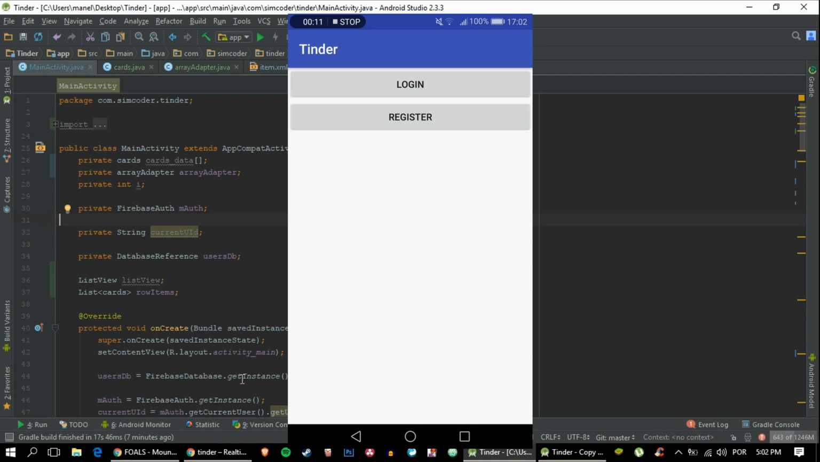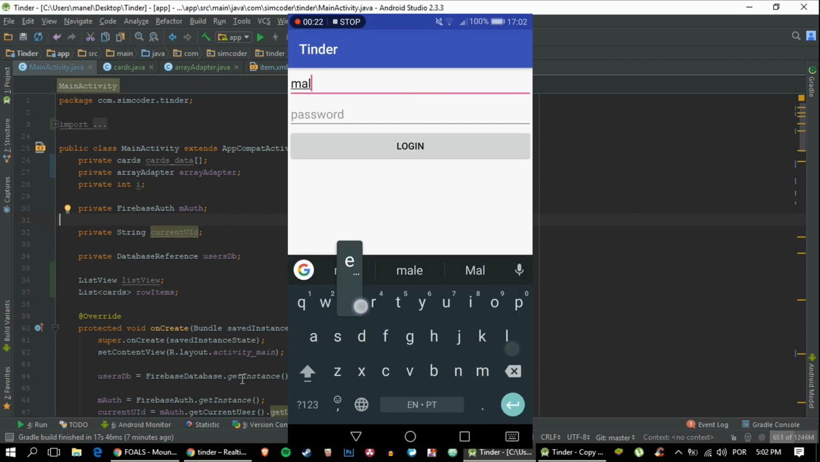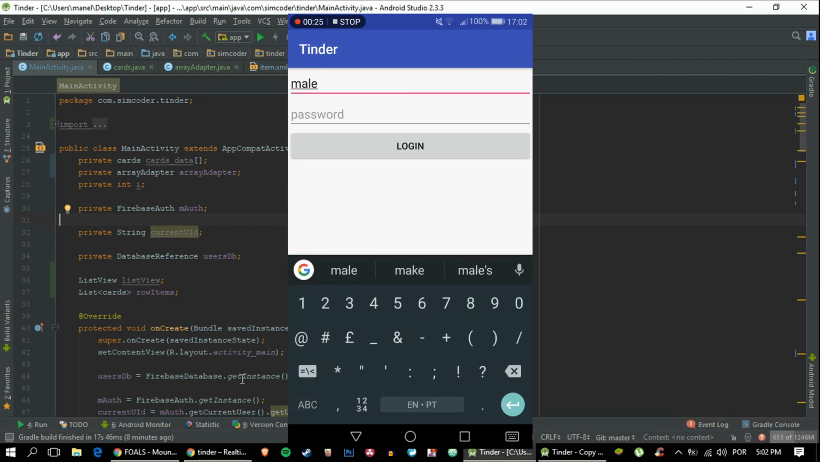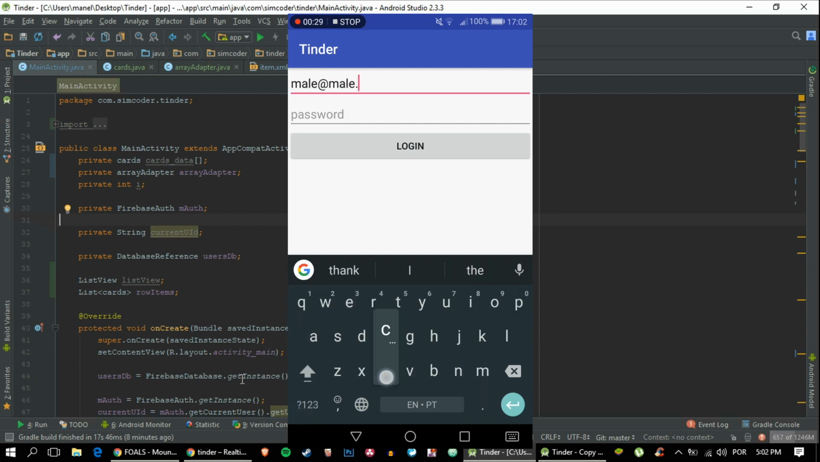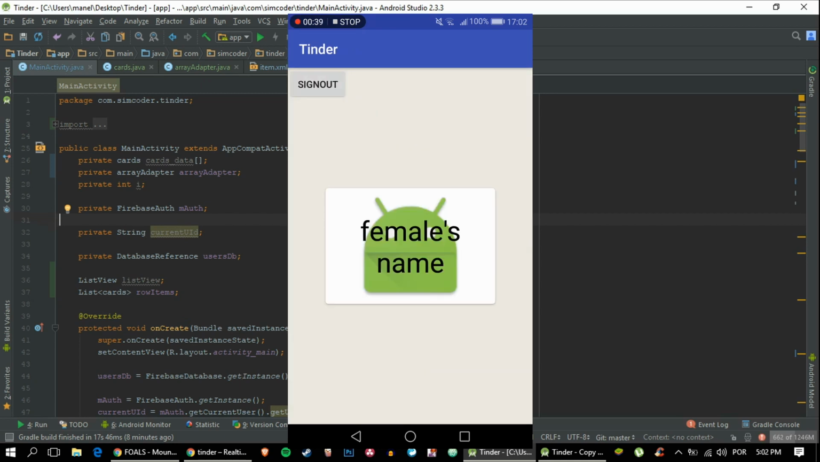Okay, so it finished loading. Let's just log in. Let's go with the male account, and so the female account should appear. 1, 2, 3, 4, 5, 6 login, and there we go. We have the female name, we have an image behind it, it is customized to our preference, so it is working just fine.